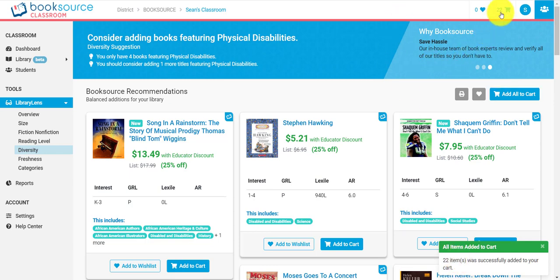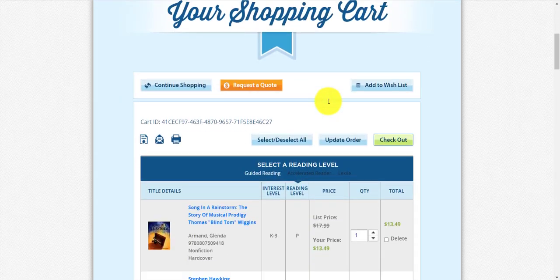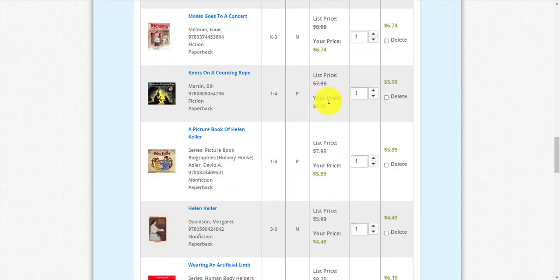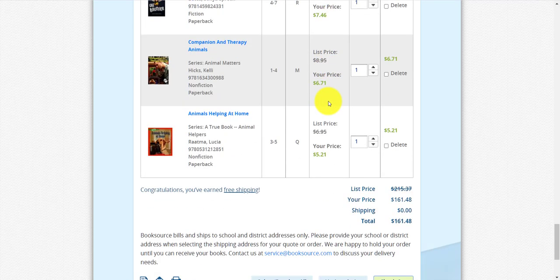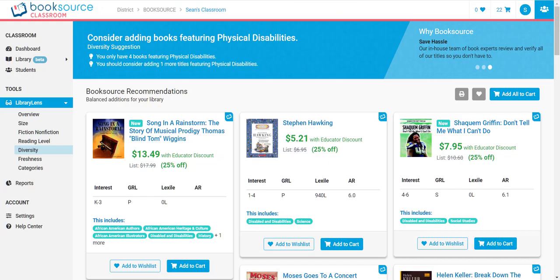So now if I click on my cart, I can see here that, yep, I've got a lot of books now that have been added to my cart, and I can choose to purchase those or print this and get it to whoever. I get the total amount. Of course, you always get a 25% off discount if you're an educator through Booksource, so definitely one reason to use this.